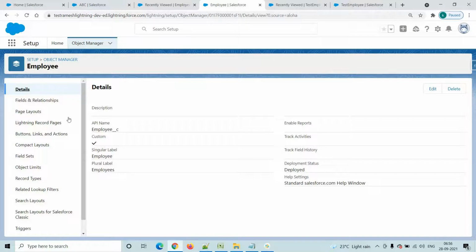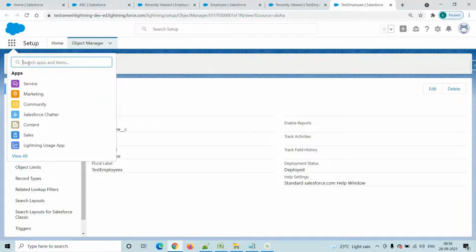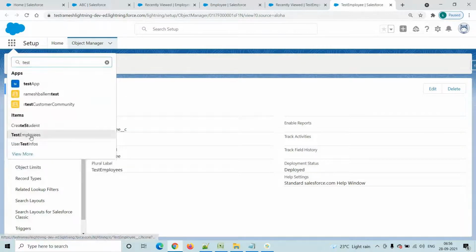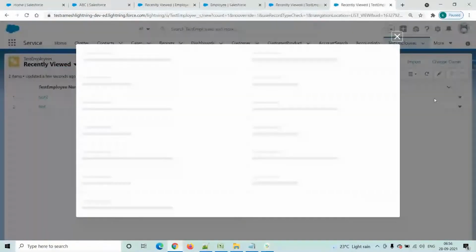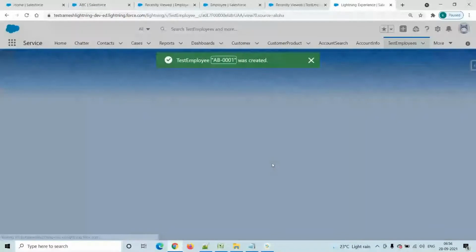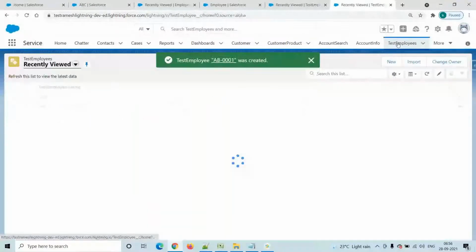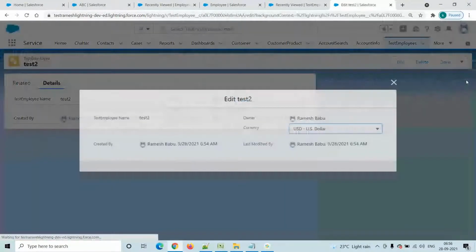Now I am going into the tab level. Refresh this one. Go to the tab, it is not refreshed. Go to the tab. Let's see what will happen. Test employees, and click on this new button. I'm trying to create. See, click on the save button. The test name is automatically taking 001 for the new record, right? What about the existing record? Go to here. See, for the existing record it is taking the same value. Now got it?